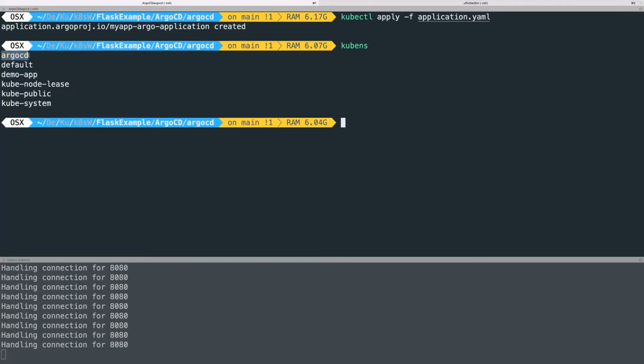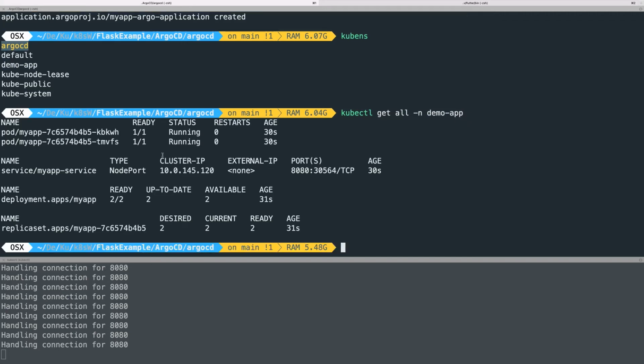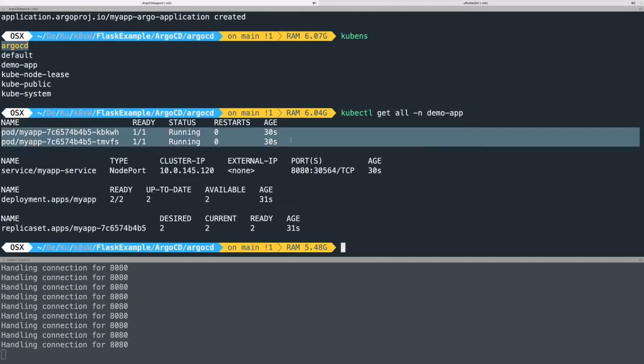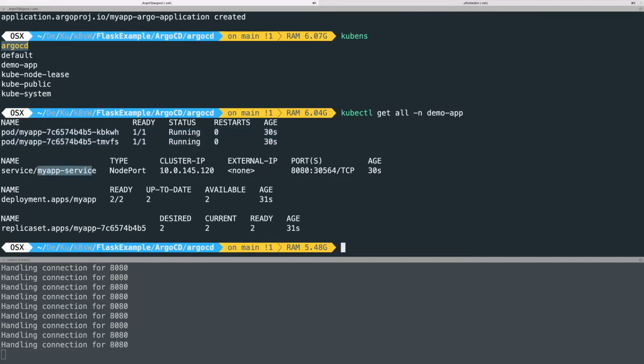Now we are currently using the Argo CD. So what I'm going to do is I'm going to say kubectl get all from the demo app namespace. You see, we currently have 2 pods that are running as we specified in the deployment file. And my service is running on node port and the cluster IP address. And we don't have external IP address, but we are pointing to this port. And this is the deployment, 2 out of 2, and then the replica sets.